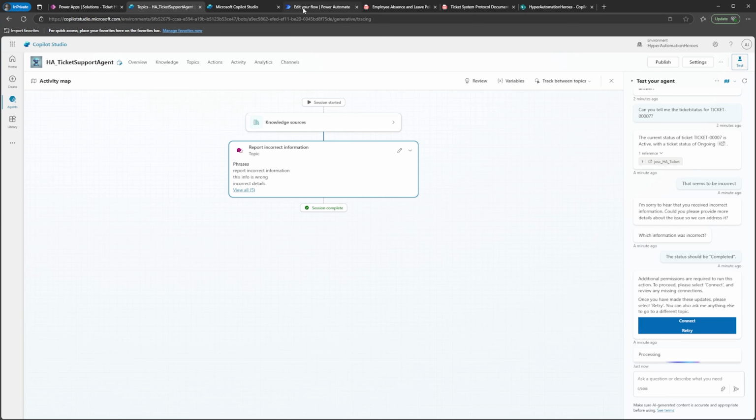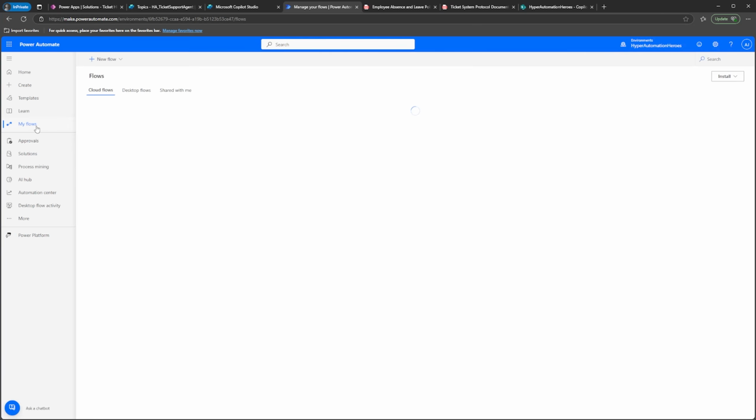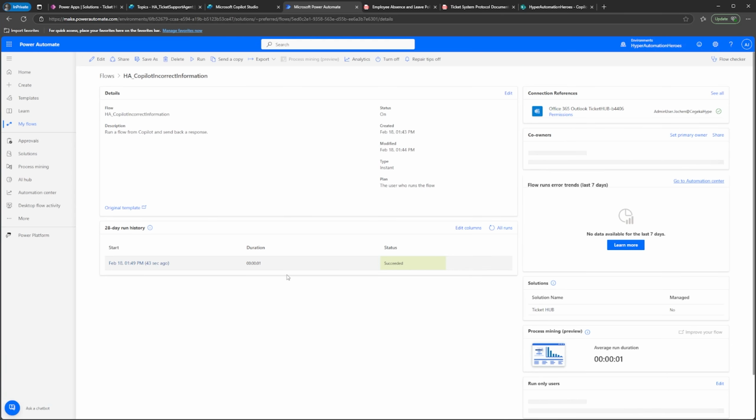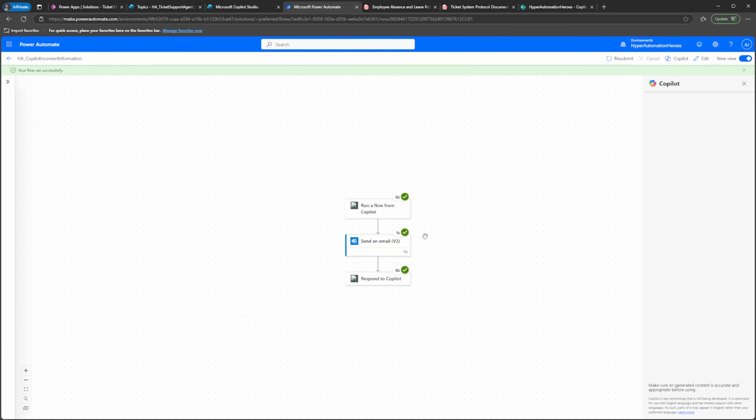And of course, we could always go to, if you still have it open, to Power Automate to see if our flow was in fact triggered. Let's go to My Flows, and this is the one. So click the name. 43 seconds ago, it was in fact triggered and it says succeeded. So let me just go into that flow run, and the mail should have been sent.